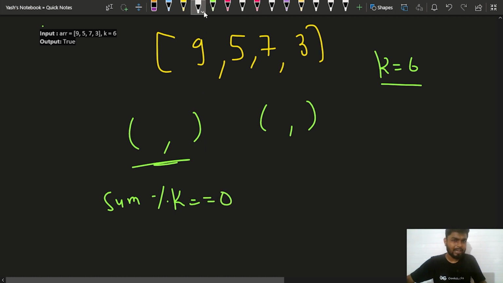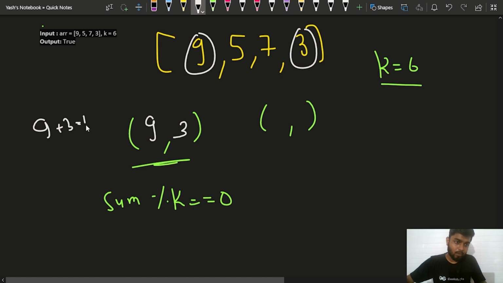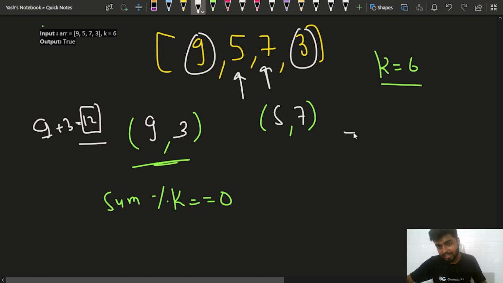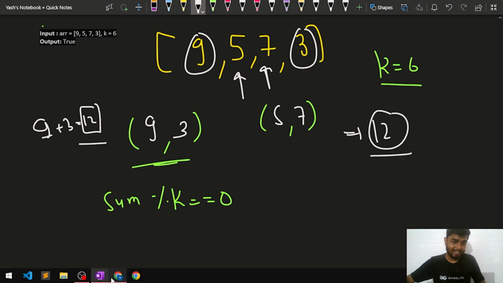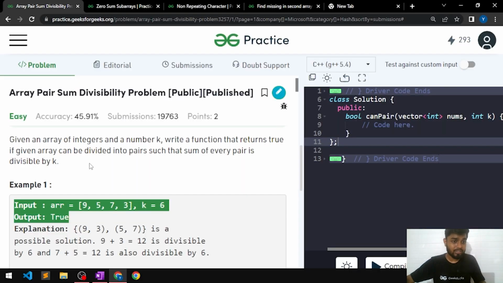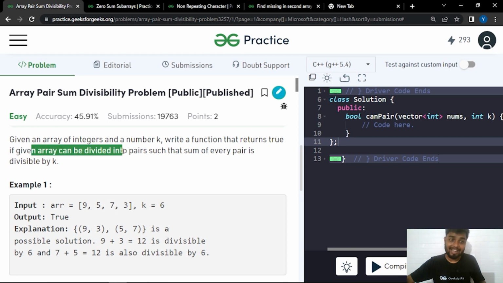So what I can try to do is, if I see, I can have the elements 9 and 3. 9 plus 3 is 12, which is divisible by 6. Another pair that I can have is 5 and 7. Again the sum is 12, which is divisible by 6. So this is the pair that I can have, right? In that case, I'll return true, because it is possible to divide the given array into pairs such that the sum of every pair is divisible by k.